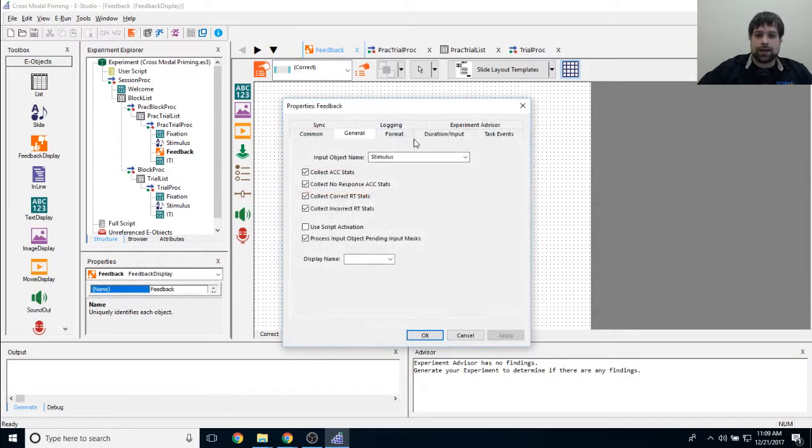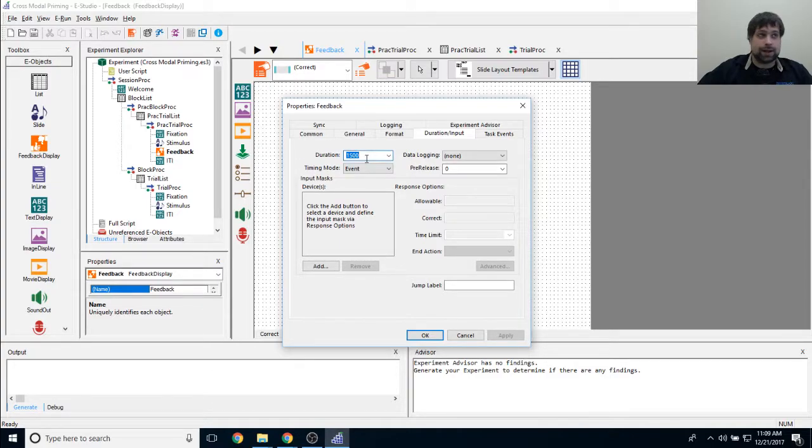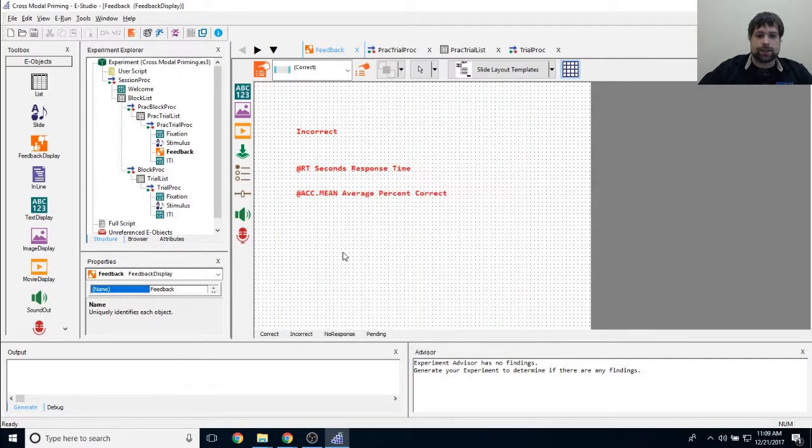And as long as I like the duration of this object, it's at 1,500 milliseconds. I honestly think that's fine. In data logging, I can set that just to time audit only because it doesn't really matter how they interact with the feedback. But keep that the same and I should be good. I don't really want them responding to the feedback object.